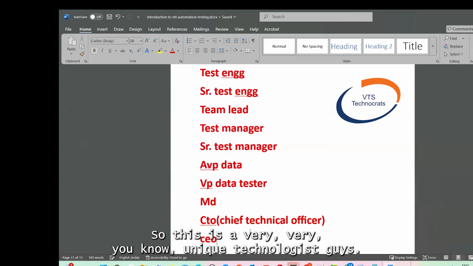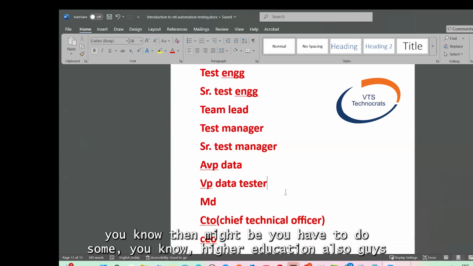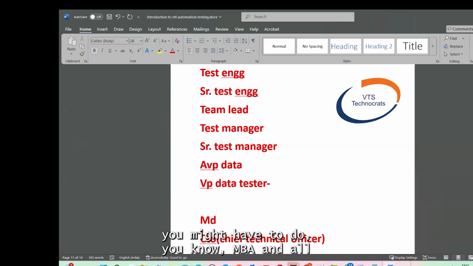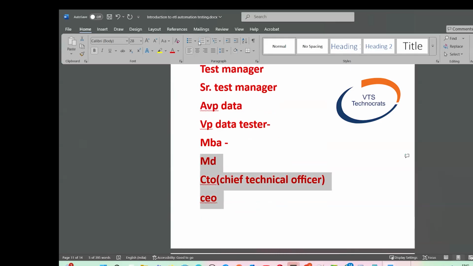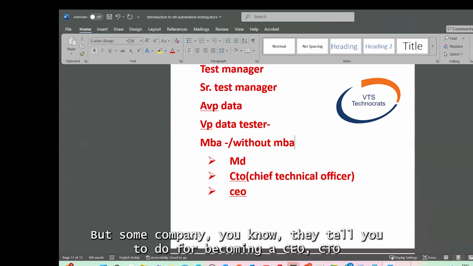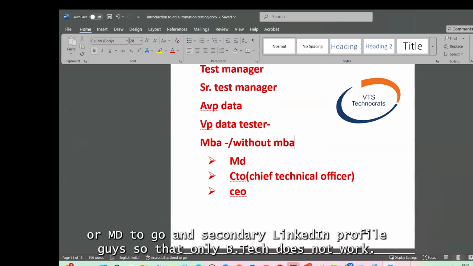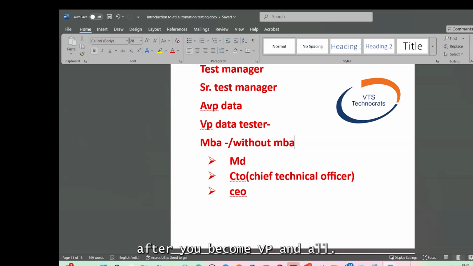So this is a very, very unique technology, guys. After you become MD or VP, you might have to do some higher education also. You might have to do an MBA so that you qualify for these positions. Even in data testing, some people get there without an MBA, that is also fine. But some companies tell you to do it for becoming CEO, CTO, or MD; go and check in the LinkedIn profiles, guys. Only BTech does not work. So I'll tell you, guys, you can do executive MBAs after you become VP.